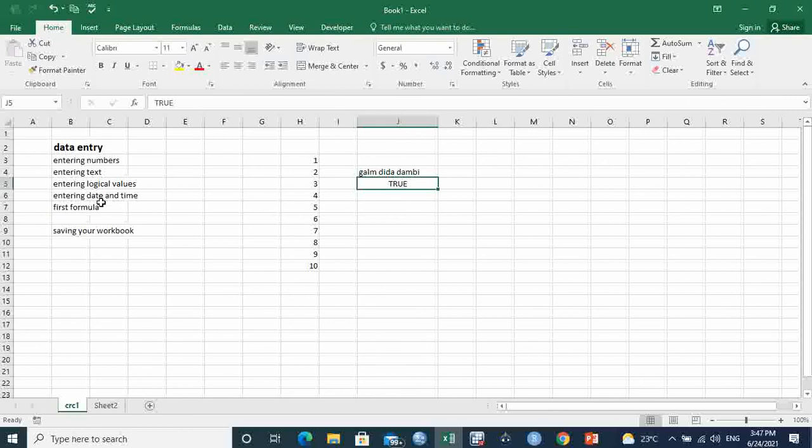Okay, so we can also enter some date. So what is the date today? It is 6/24/2021, and you say enter, and the dates are behaving like numbers and they are aligning to the right. Very important. Okay, our first formula, you have been waiting for this.